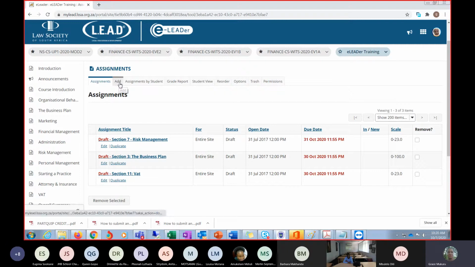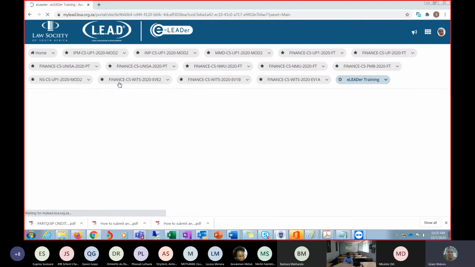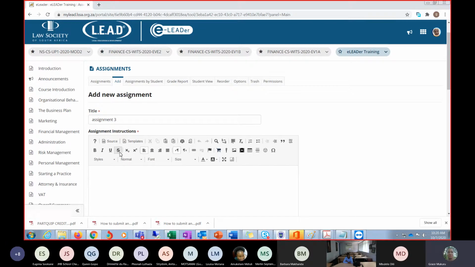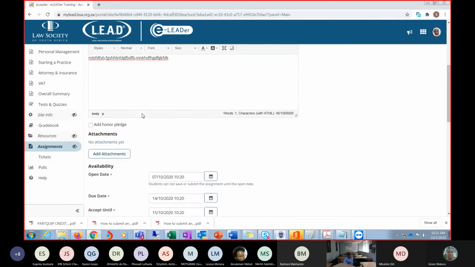You just come here and select the button add. Then you need to give the assignment a title, for example, Assignment 3. Then you need to type in all the instructions for the assignment. For example, question 1, what does it say? Question 2, question 3, question 4.